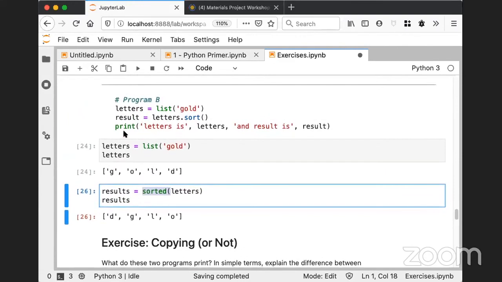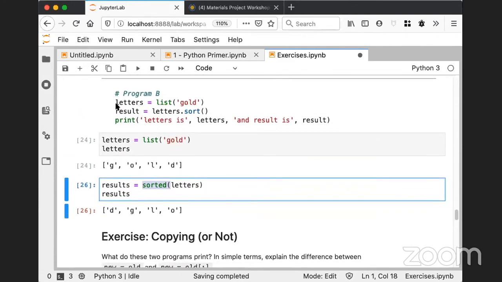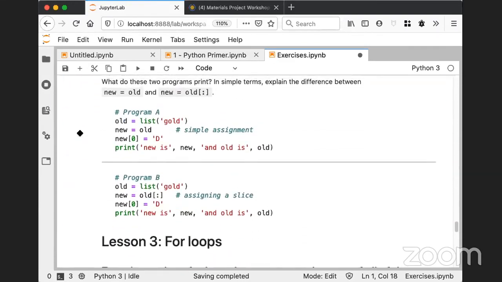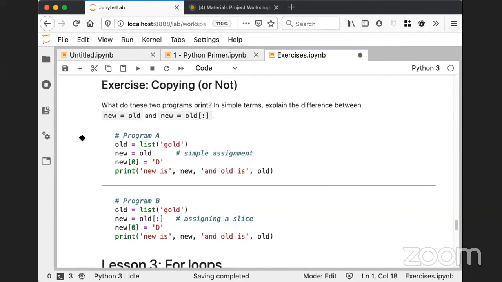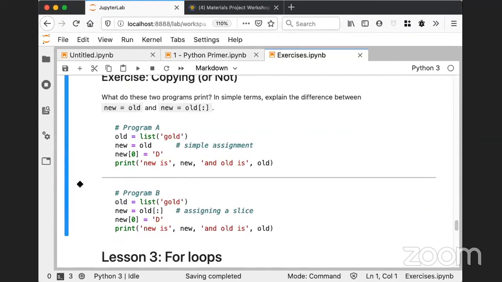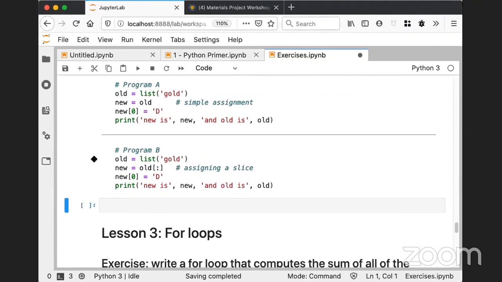I'm going to skip the second part of this exercise in the interest of time, but I'd encourage you to work through that yourself and take a look at the solution in our solutions notebook. I do want to do this last exercise because I think it gets to this really important idea of mutability.